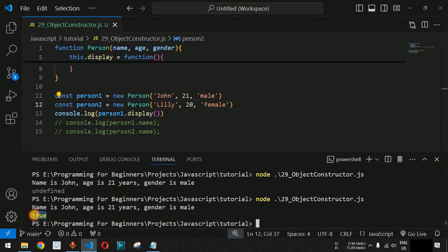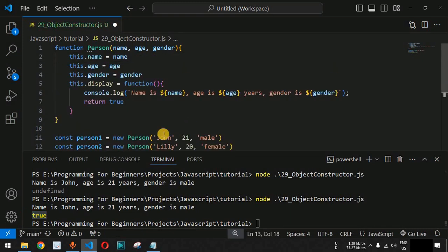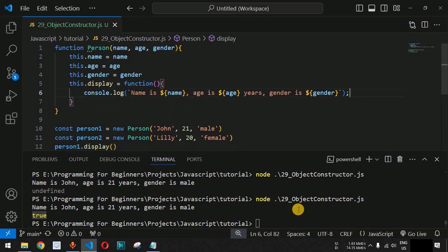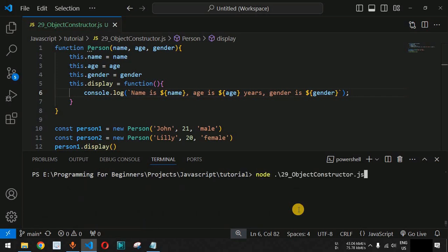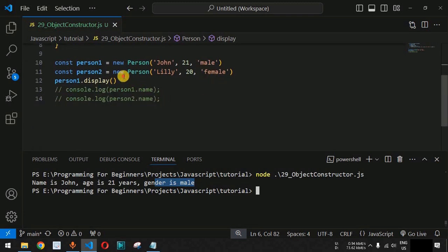So guys, in order to avoid the second statement, simply we have to remove the console.log statement over here, and we can simply say person1.display. That's because we have provided its own console.log statement inside the display function. So let me just remove the return value as well when we save this file now and try running this code once again over here on the terminal. So as you can see, name is John, age is 21 years and gender is male is getting printed now.